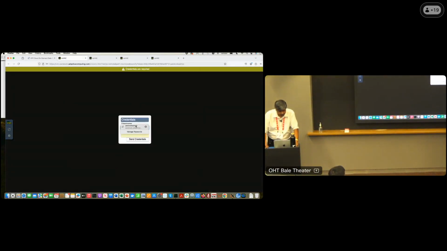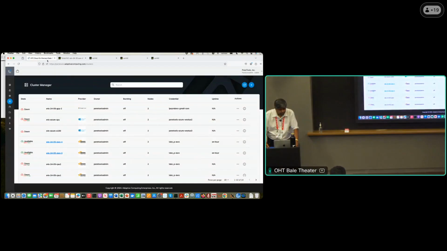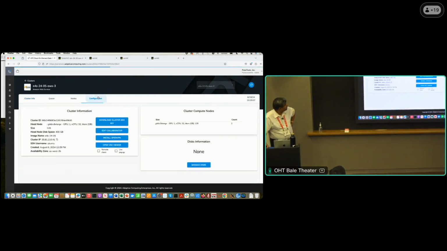Yes? One non-technical question. How can I prevent the noVNC session from timing out? So if you time out, just go back to your AWS OnDemand instance like this. Open VNC viewer. And click on it again. It will pop up the window. You can just kill the session like that.